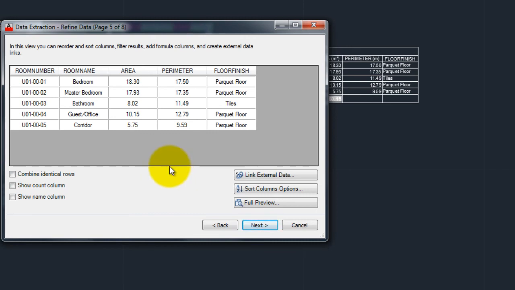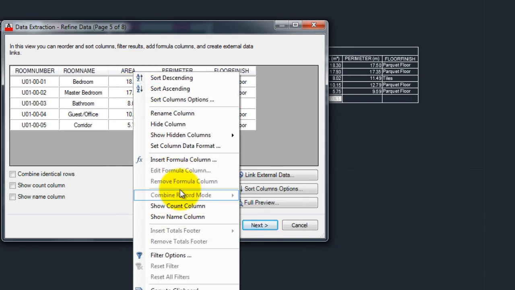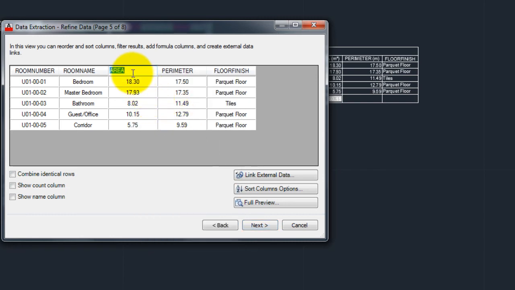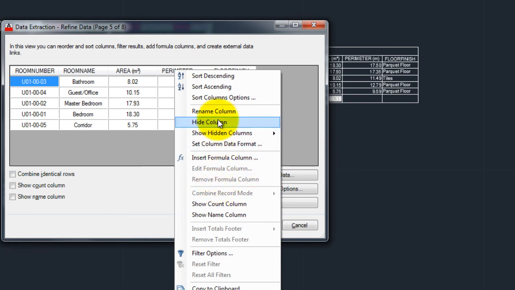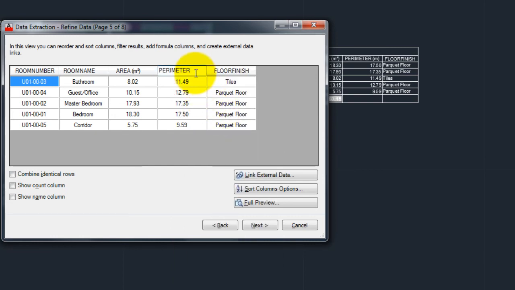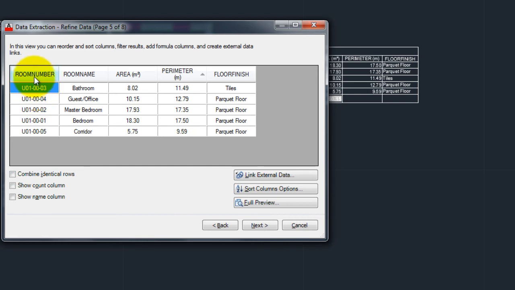Press next. This looks quite good to me. What I will do here is rename the area column. I will add square meters. And in the perimeter column, I will add meters as units. Press the room number column to order it. Looks good.